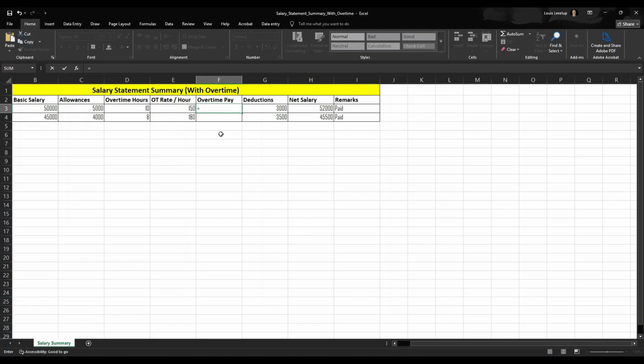Click into the first empty cell under the overtime pay header and type the formula that multiplies overtime hours by the overtime rate. In the example we're using, the hours are in cell D3 and the overtime rate is in cell E3, so the formula is equals D3 times E3. Press enter to confirm. If your columns are arranged differently, just replace D3 and E3 with the cells that match your sheet. The key is hours multiplied by rate.